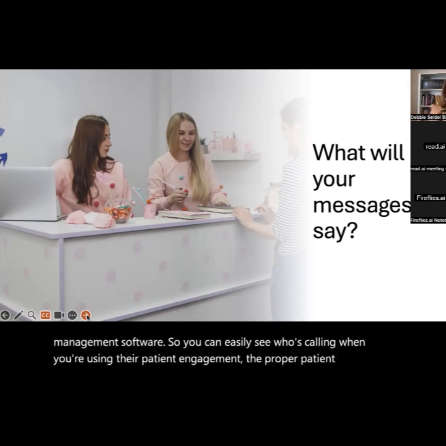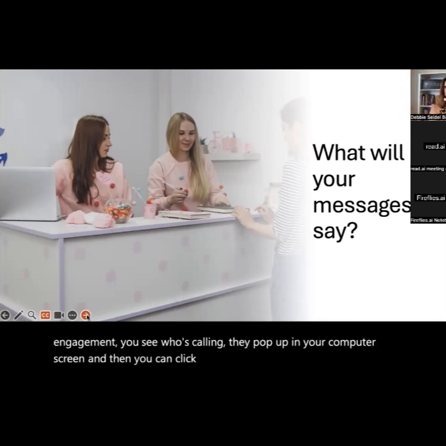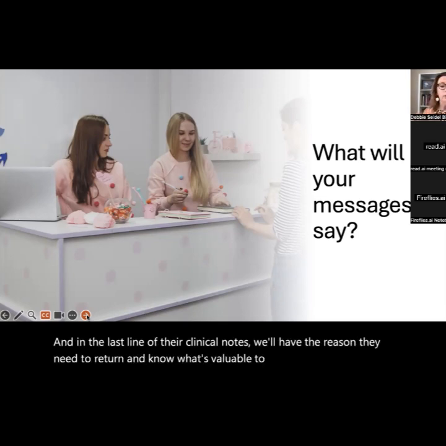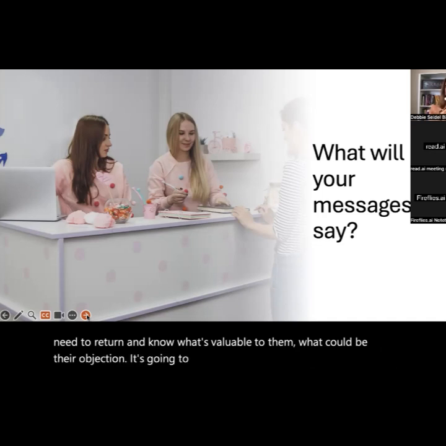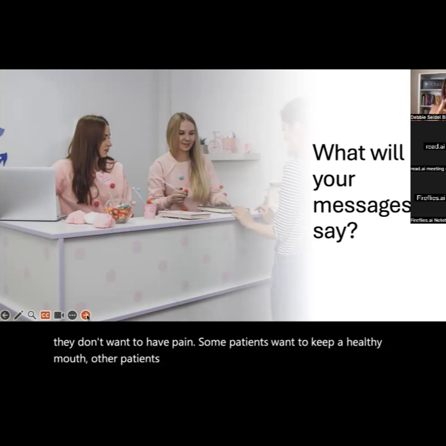You see who's calling, they pop up on your computer screen, and then you can click on their electronic record, and in the last line of their clinical notes will be the reason they need to return, and you know what's valuable to them, what could be their objection. It's going to be either time, money, number one, time. They don't want to have pain. Some patients want to keep a healthy mouth, other patients aesthetics. And that's in the R2R.